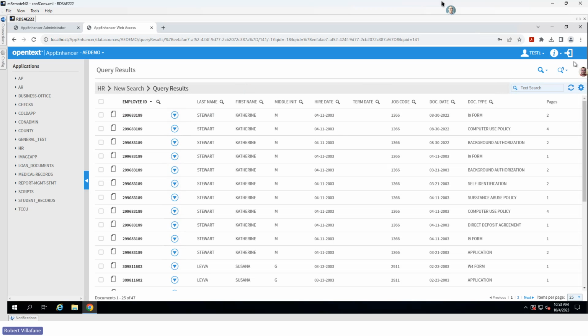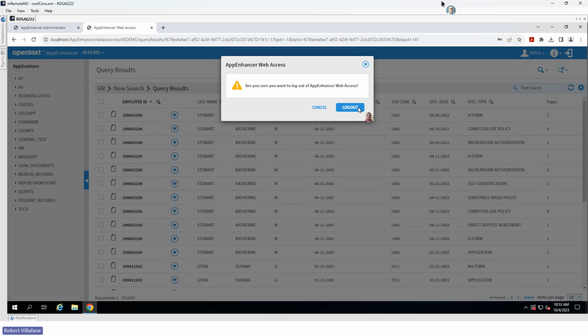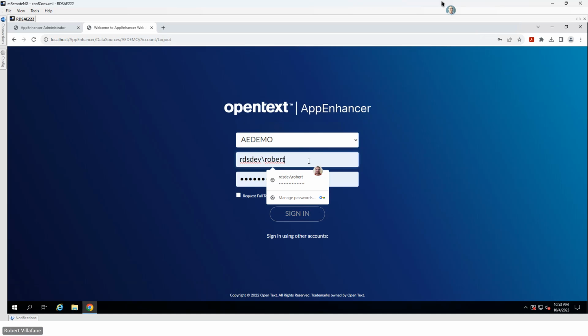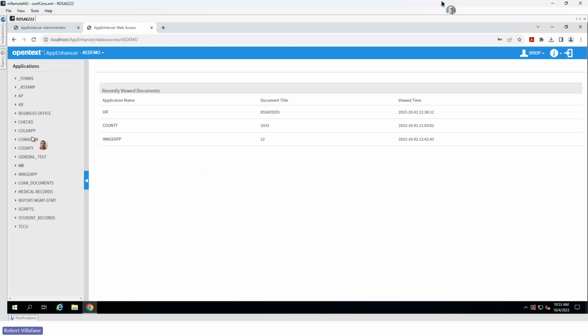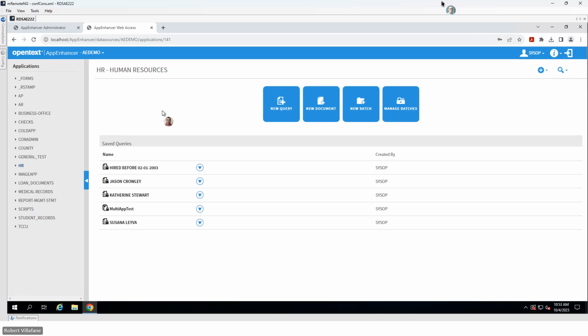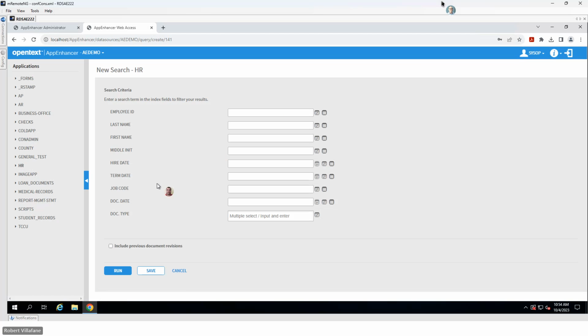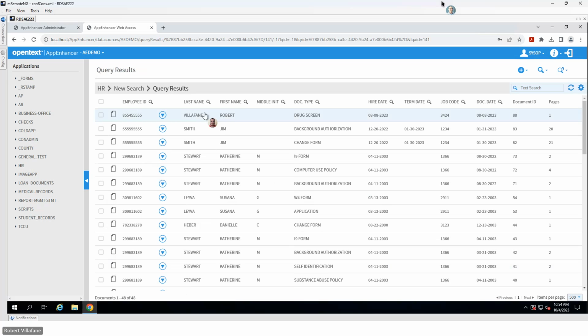Okay, so we'll log out of this user and we'll log in as administrator. And we'll run that same query. And you can see we have a document here with my last name in the value for the field value for last name.